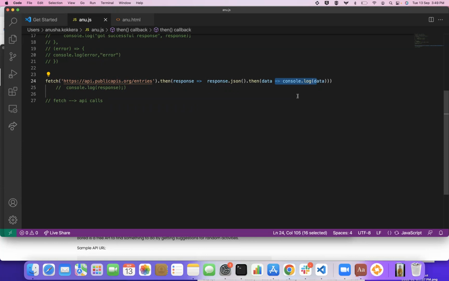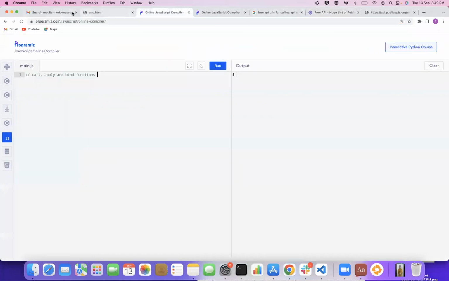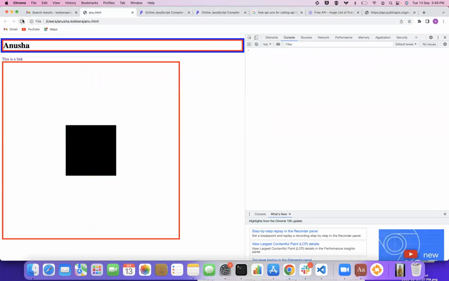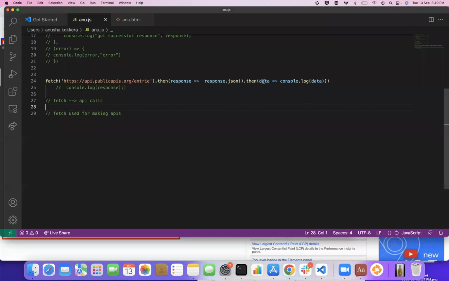Explain once again this page. Which one? The entire fetch. Okay. So the fetch function is basically used for making API calls. Suppose you give the wrong URL and I save it. Then I will show you what will happen in case of a wrong response. See, uncaught promise type error. That means the URL is wrong.